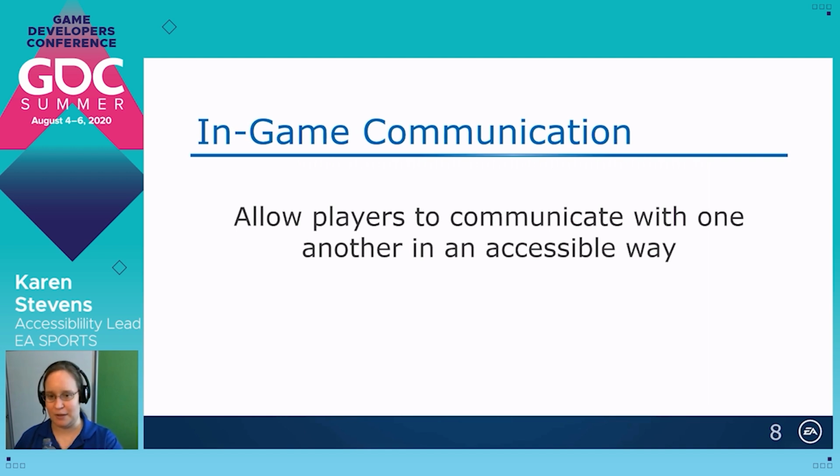So I've already mentioned in-game communication quite a few times. Also, it's in the presentation title, so you're probably wondering what I mean by that. The goal here is to allow players to communicate with one another in an accessible way. This can include voice chat, text chat, canned chat, contextual chat, emotes, and more. Navigation is also important because, again, if you can't get to these settings and use them, they're not very helpful. So menu narration is one way of handling navigation for people who have different types of vision issues.